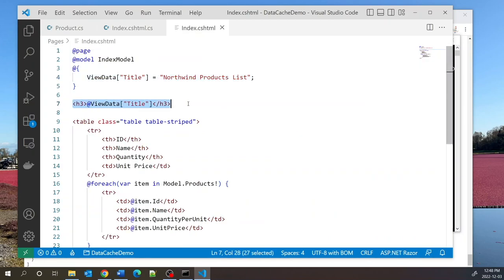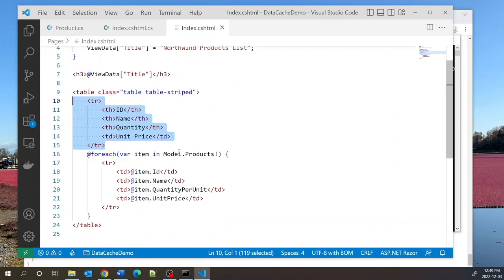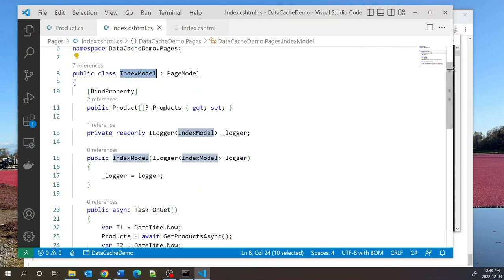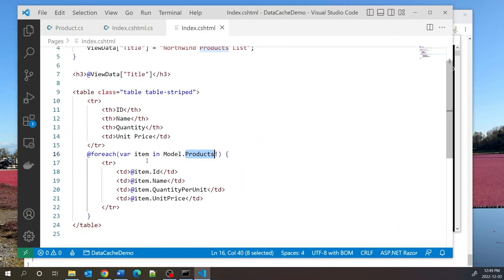We will display the title of our page here, and we're going to use a bootstrap table. The class is table, and it's going to be striped. These are the table titles. And as far as the data is concerned, we're going to iterate through the products collection, which is bindable, which was declared here. And for every item, we will display the ID, the name, the quantity per unit, and the unit price. So let's run this application and see what it looks like.